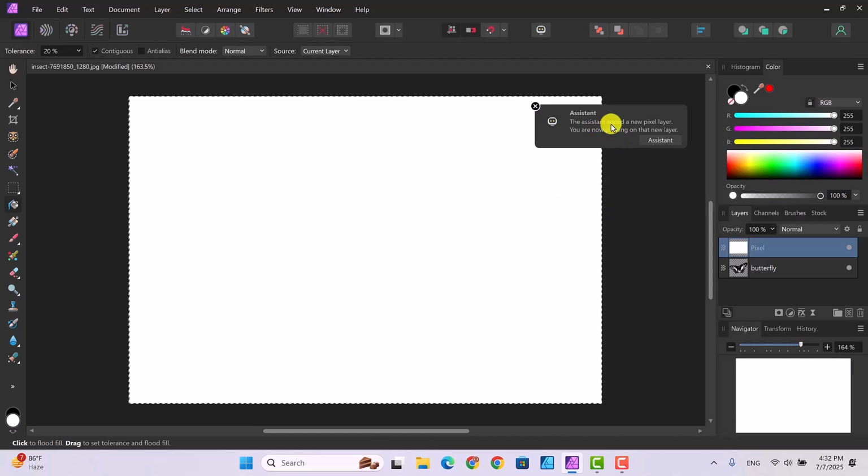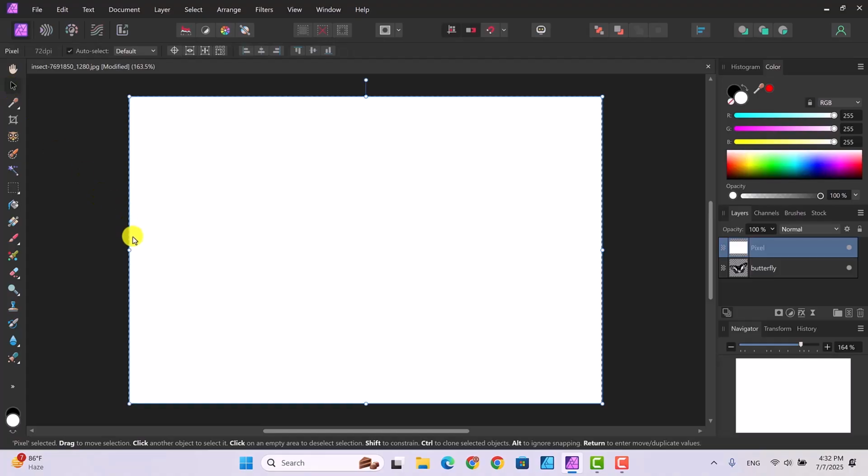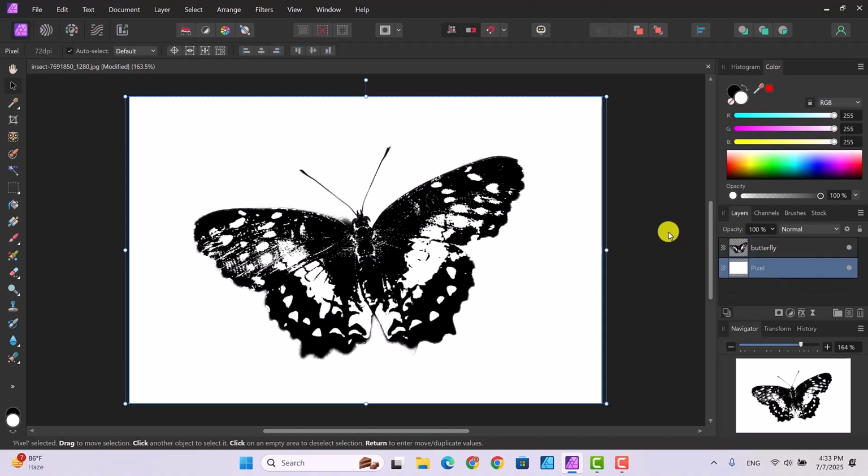The assistant will remind you that it has to rasterize that layer, so you don't have to do that. And now we can go back here and make sure that it's covering everything. Usually I just pull it out to make sure I don't have any weird gaps that are going to look funny later. Now we need to take this and pull it down to where it's below the butterfly. Now our black and white butterfly has a white background.